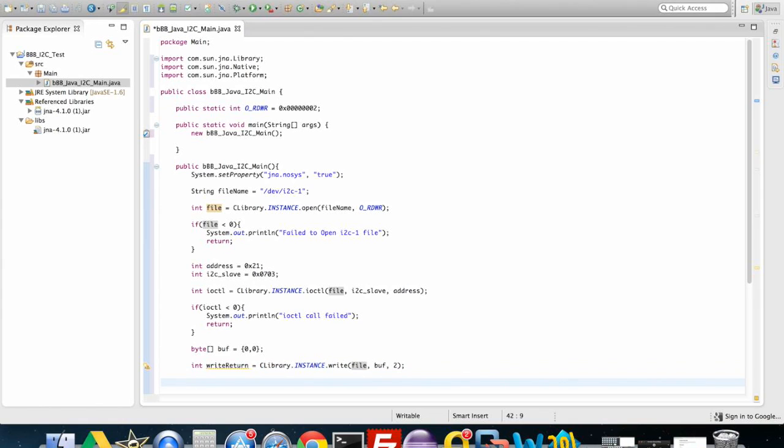And then after that, we're going to check to make sure everything went okay. So we're going to say if write return, let's see here, does not equal 2, then something went wrong.